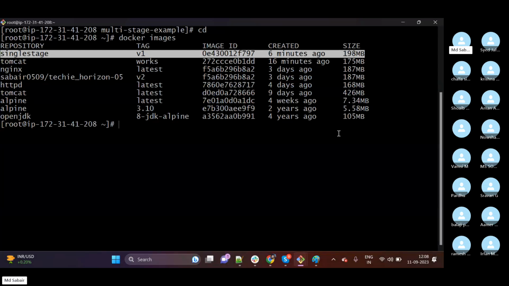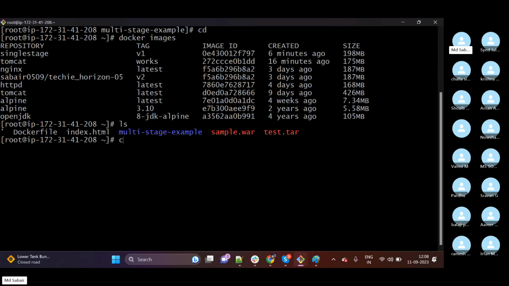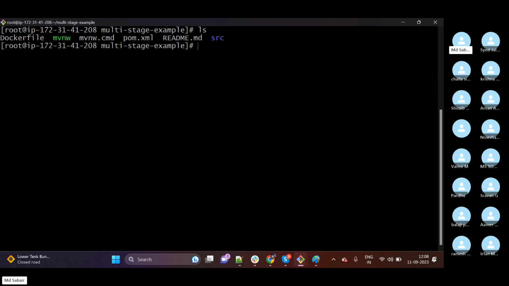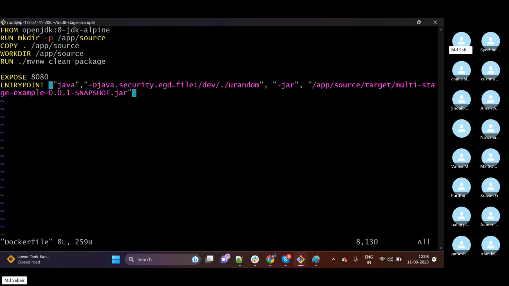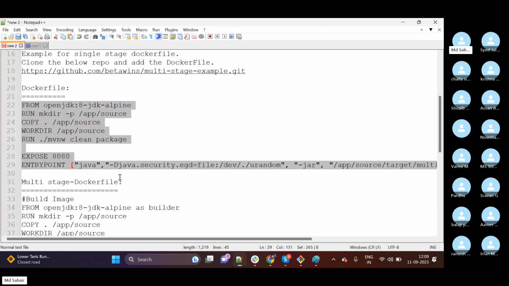Now another way to do this is, okay, we can also use this way. There is no problem. We can also use a single stage Dockerfile. But let me try to execute a multi-stage Dockerfile. cd multi-stage Dockerfile. Let me just delete the existing one because this is already done, right? So let me just copy my Dockerfile.